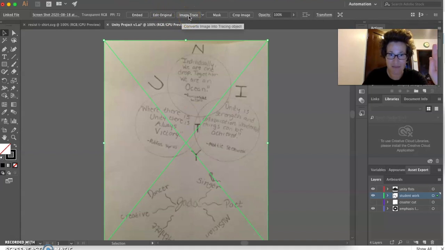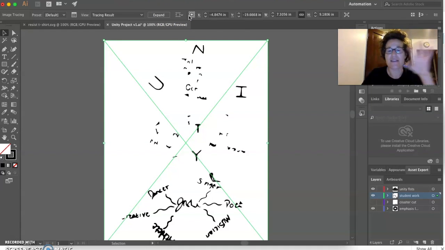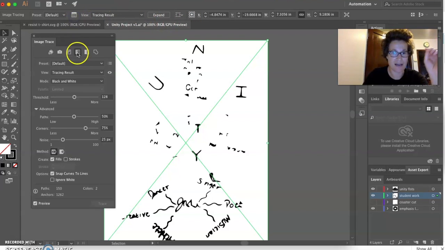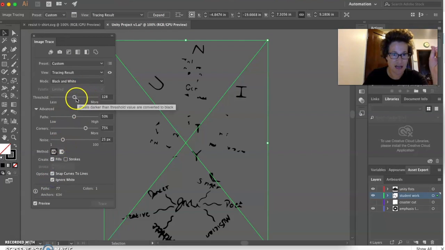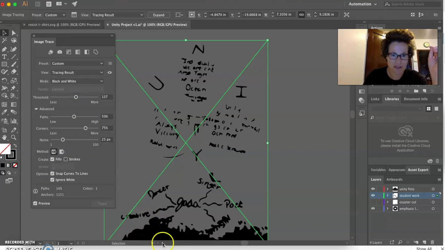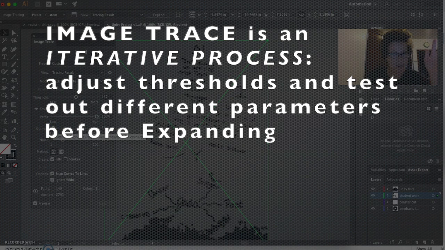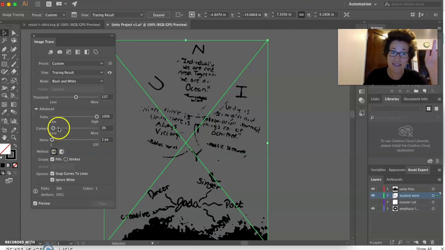However, when we go to image trace, the original defaults definitely are not very helpful. So when we open up that panel, we can do a little bit of our magic. But in this case, I'm going to try to increase that threshold a little bit. We got some noise down here. All right, let's see what else we can do. Paths seem to help. Corners helped a little bit to lower them. And noise definitely helped to lower it.